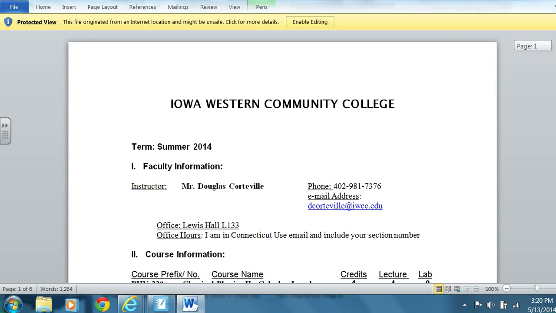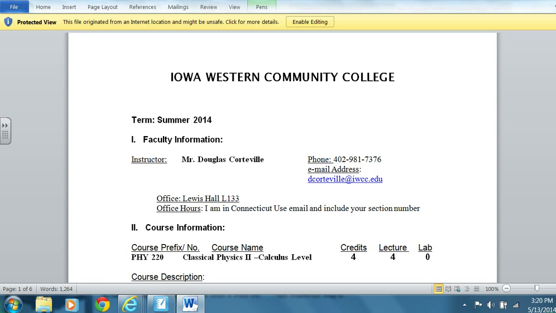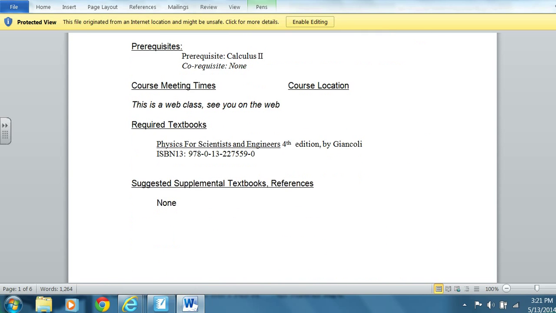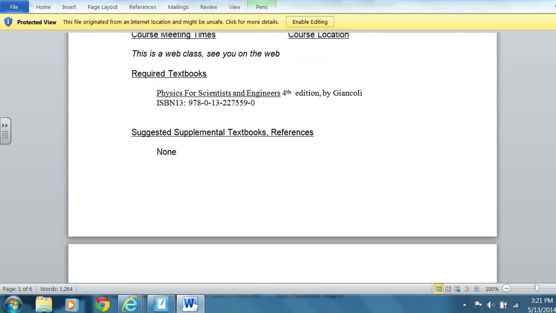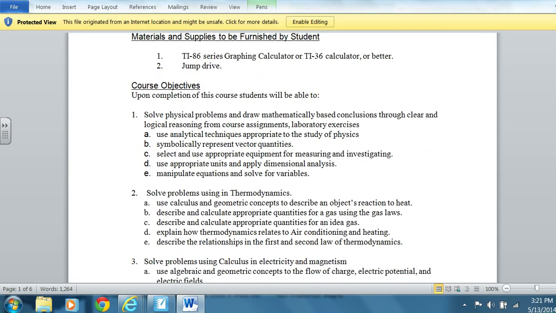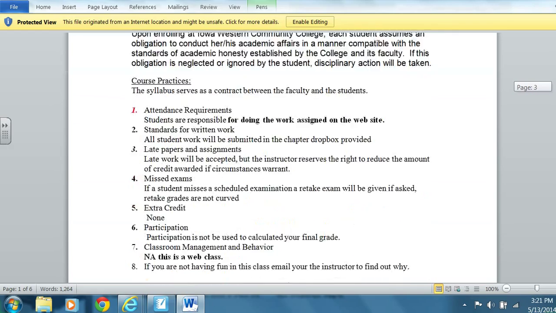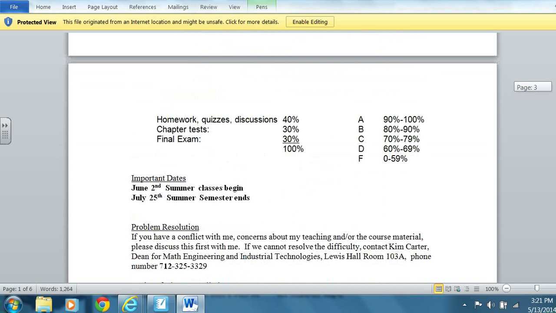So there's the syllabus. Because we're having 12 sections this summer, you may not see my name there. You might see somebody else's. That's perfectly okay. And we see we have the same textbook that we had before, same ISBN number. Course objectives that you don't care about. And a grading system that you may or may not care about.